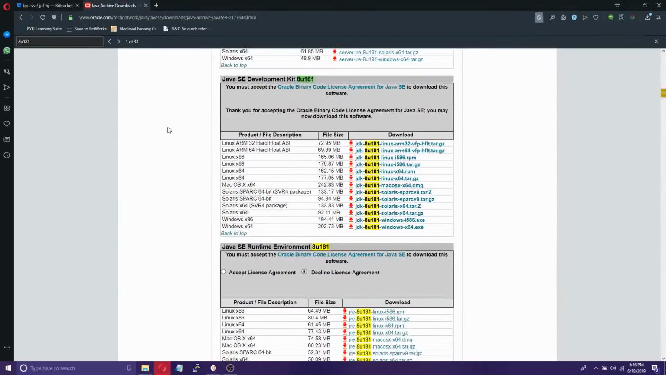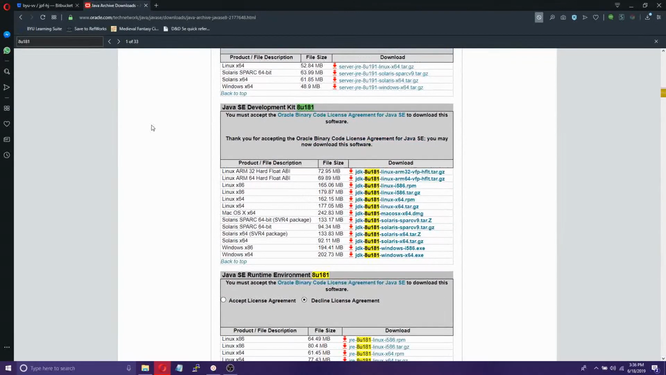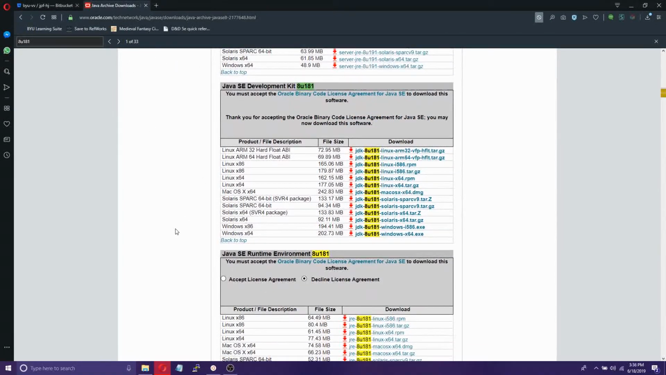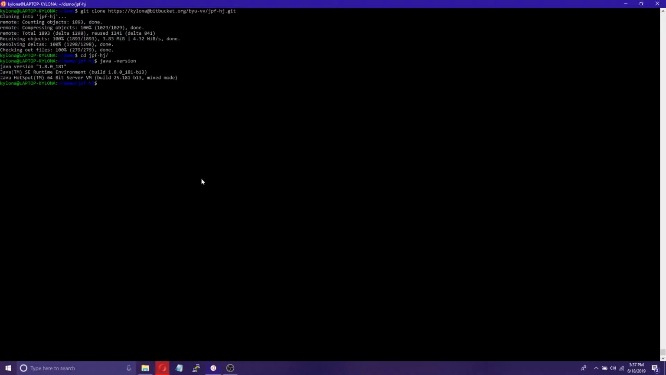If you don't, you can go to Oracle's website. The link is provided in the README. Download the tarball and unpack it. Add that to your path. Get this message of version and you're good.